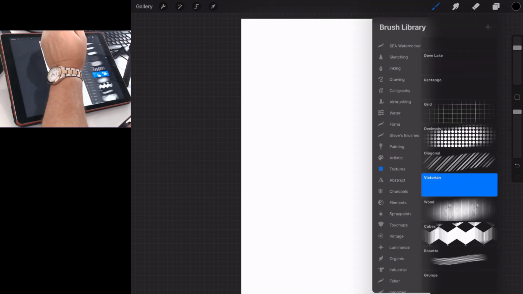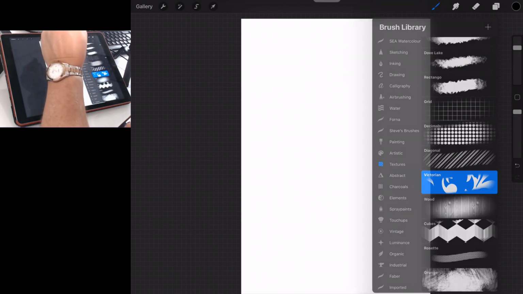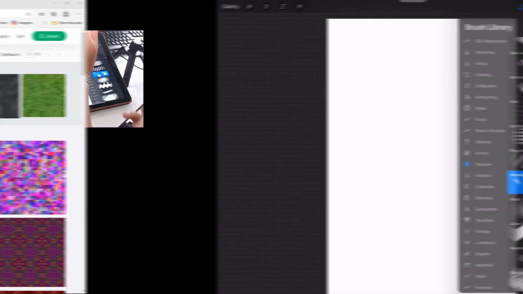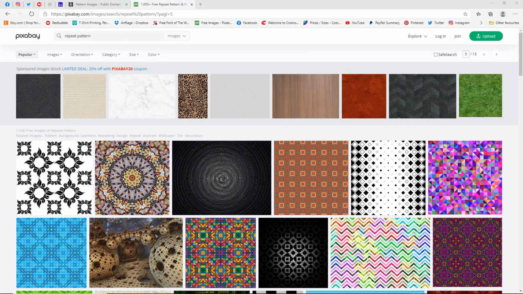So I wanted to make my own patterns, but making a repeat pattern is a bit complex. So I went to a few websites to find some patterns. So where do you get your repeat patterns from? Obviously you can make your own, but that would be a completely different video. It's a complicated process to create your own repeat patterns. Or you can go to resources on the internet.